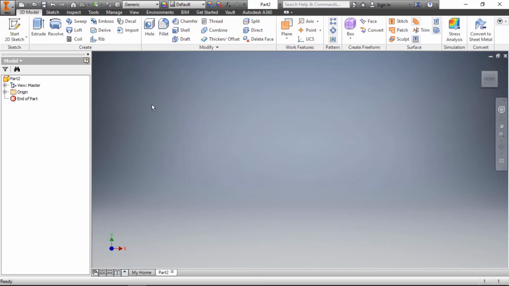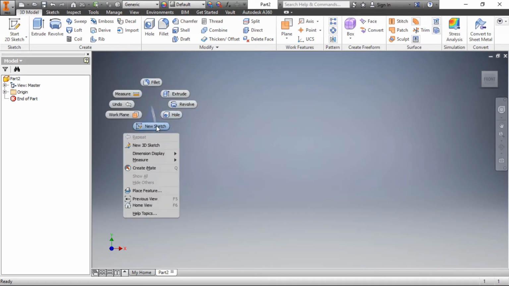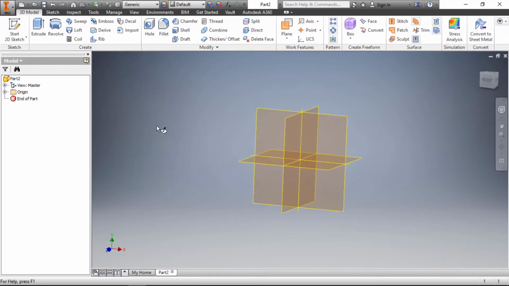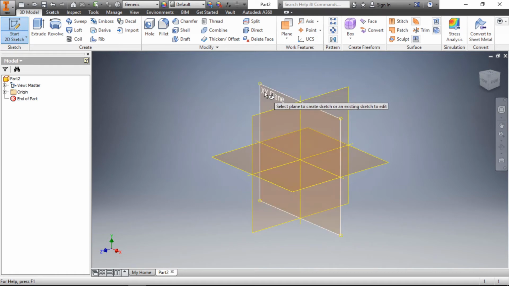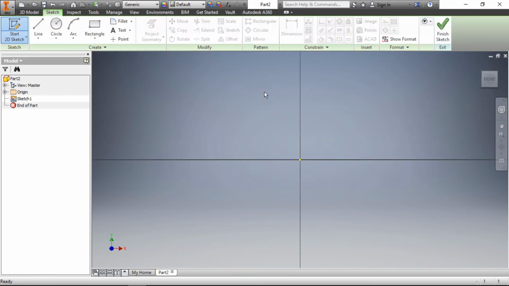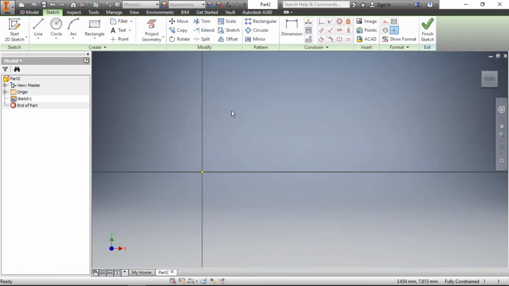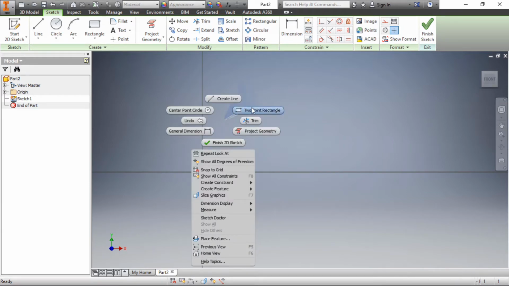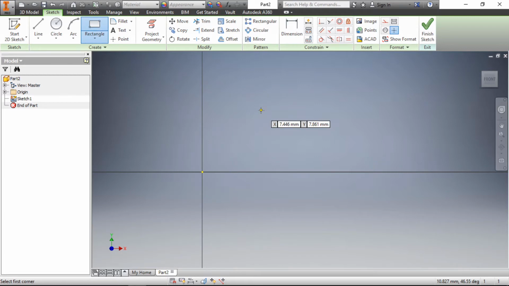Now create a sketch: right click, new sketch, select any plane. Now I will draw one rectangle: right click and select 2-point rectangle. Now select the first corner, so I will select the center of this window as the first corner and move the cursor to the right side. Then you can see one window highlighted in blue color.